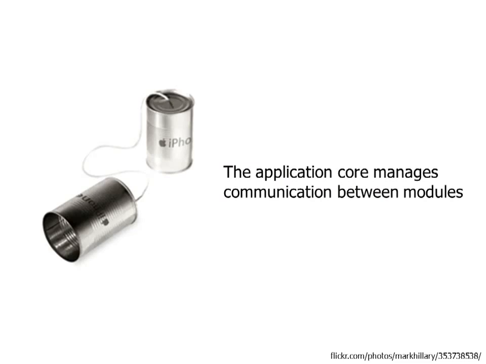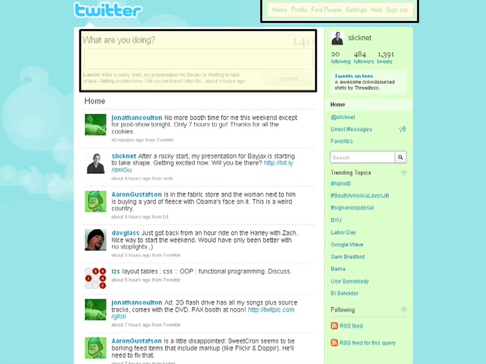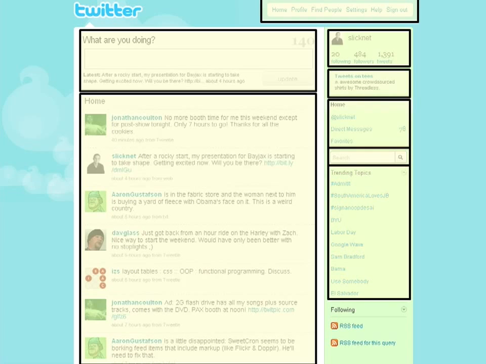And the application core manages communication between modules. So even though I was saying modules shouldn't know about one another, they do need to be able to communicate with one another, absolutely. So why? Well, I'm going to go back to my friend old Twitter. That's just because this example works a lot better with old Twitter than new Twitter. So if you look at this, you can actually separate it out into a bunch of modules as well. So maybe you have one there, and you have one there where you post your status, and you have the timeline, you have a little bit there, and a little bit there, and you basically end up with a bunch of these.